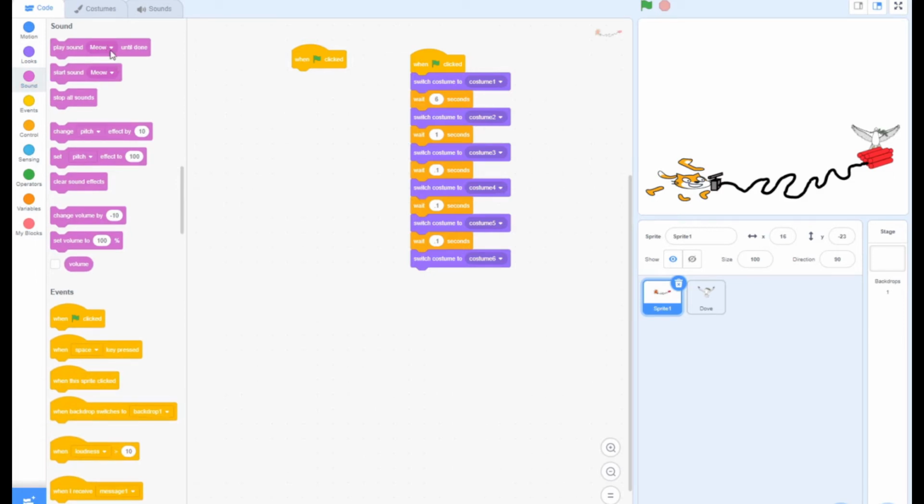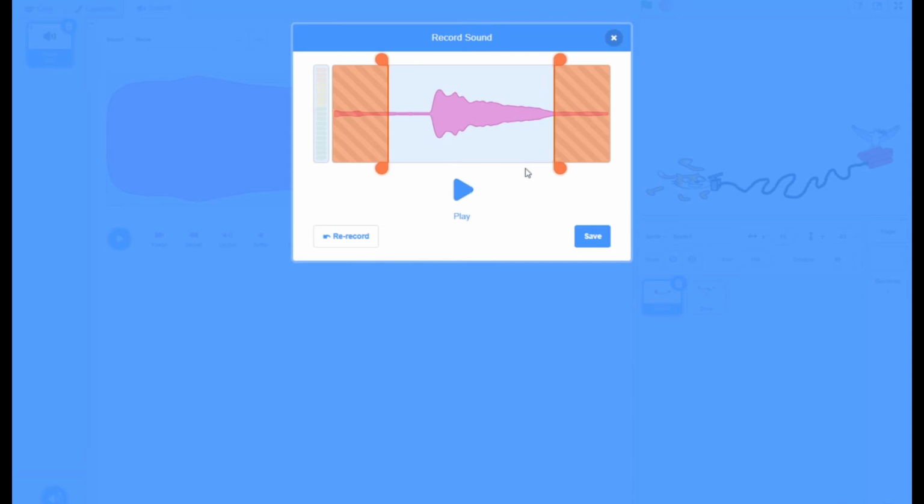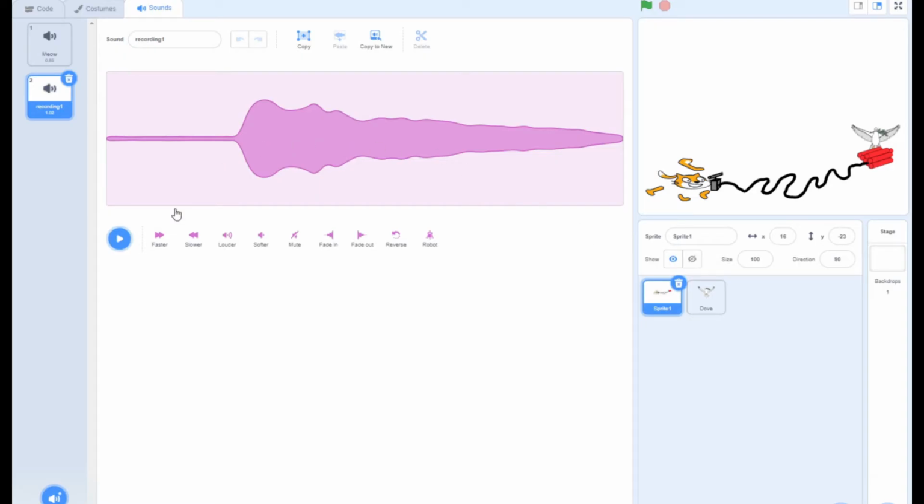So let's go up here to the sound blocks and let's go record. This part's kind of fun. You're going to do this bit endlessly, and you're going to really annoy people with all the recordings because you just gotta. Okay, so I press the record button. All right, that looks good. I'm going to save that. Let's play it again. Good. And then let's name it explosion so we remember what it is. Okay, then we go back to the code.